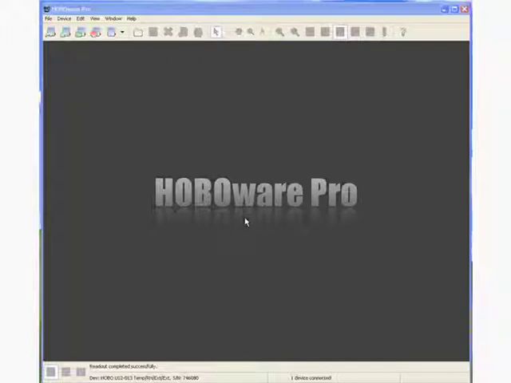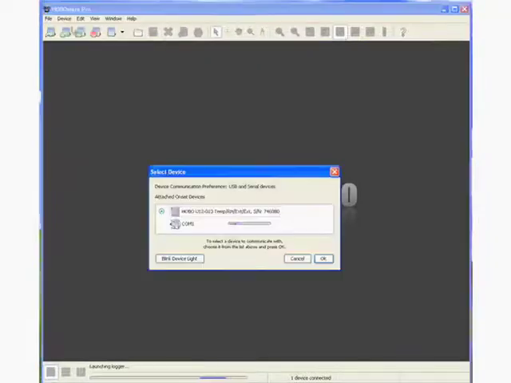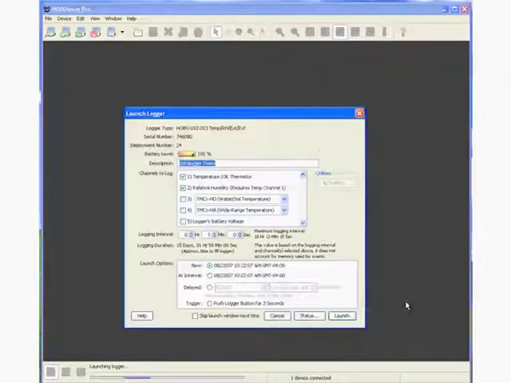First, we're going to look at what's called launching or starting the logger. This is the main screen in our HOBOware Pro software, and up here, if you follow my mouse cursor, you will see a selection called Device. We want to click on that and go to Launch. It's going to look for any attached loggers, which we have, one of our loggers attached to it right now. This is the main launch window.